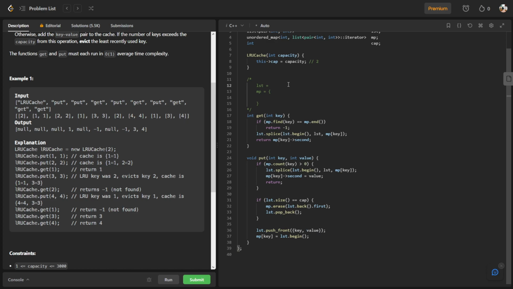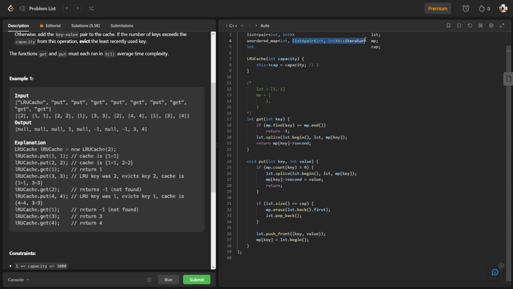So right now our list looks like this, 1, 1, and then our map, which in this case will be 1, will store the value of the iterator, right? Remember, we are storing the iterator of the list, begin, right? The reason why we're storing the iterator will be explained later, but for visualization's sake, I will put in the node. So this is basically the iterator of this node in the list.